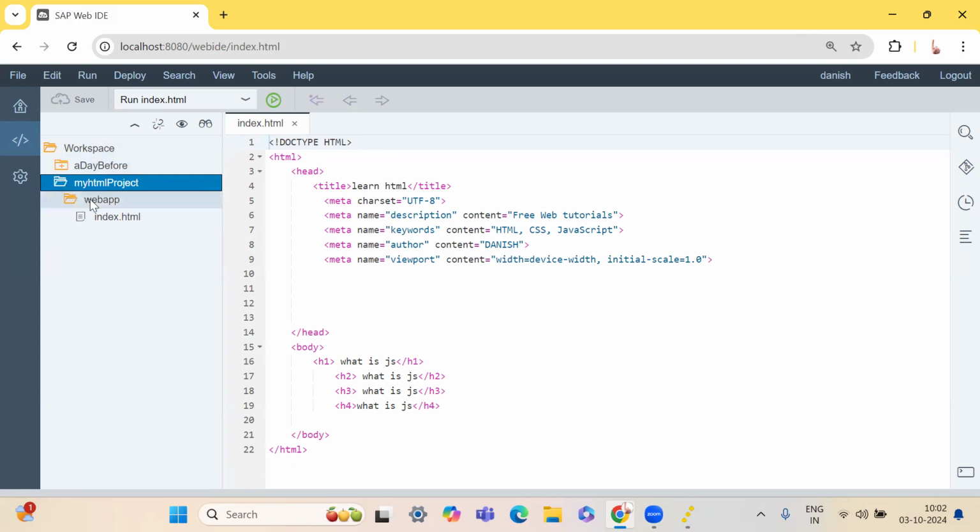Now, if you go inside the web app, you see I've made a file called index.html that you can see over here. In future, we'll be adding more files over here, so that when the project gets bigger, I'll show you how to arrange the files inside different folders, still keeping our project intact. This is the main project, okay?